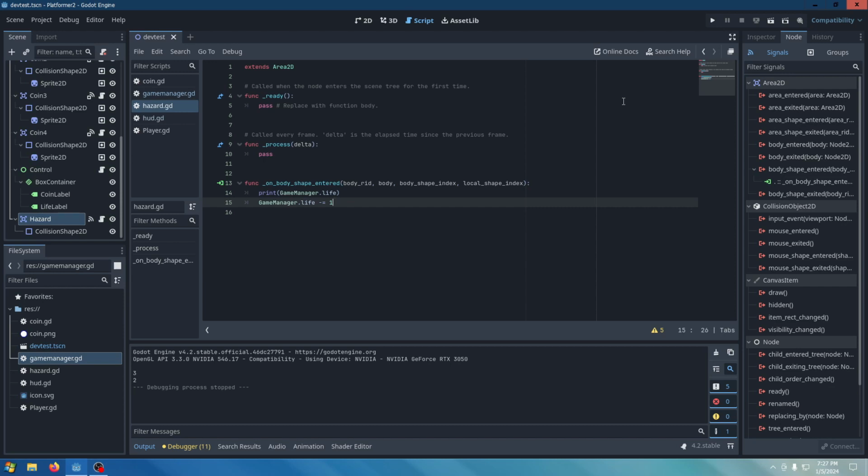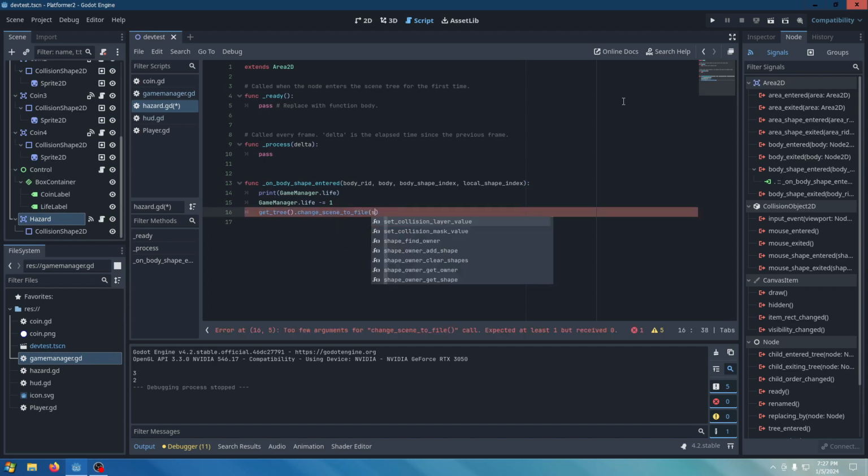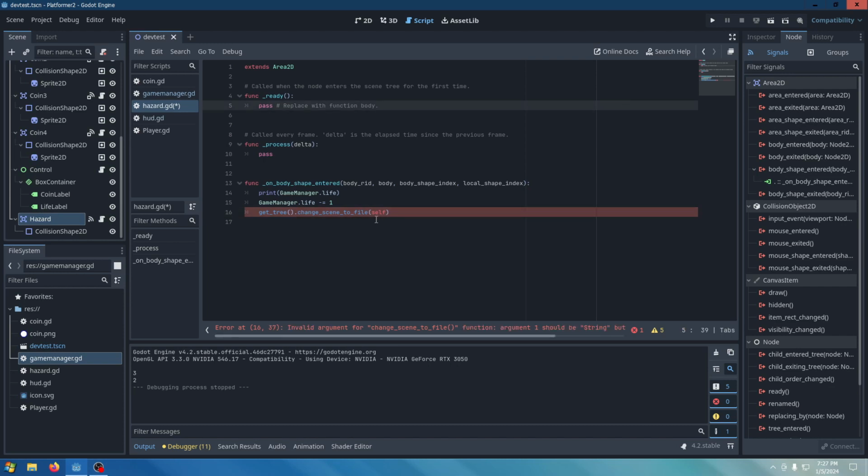script. Now, what are we going to do next is call the script to load the scene again. So let's go to get tree dot change scene to file. I think it's supposed to be self if I'm correct. Oh no.